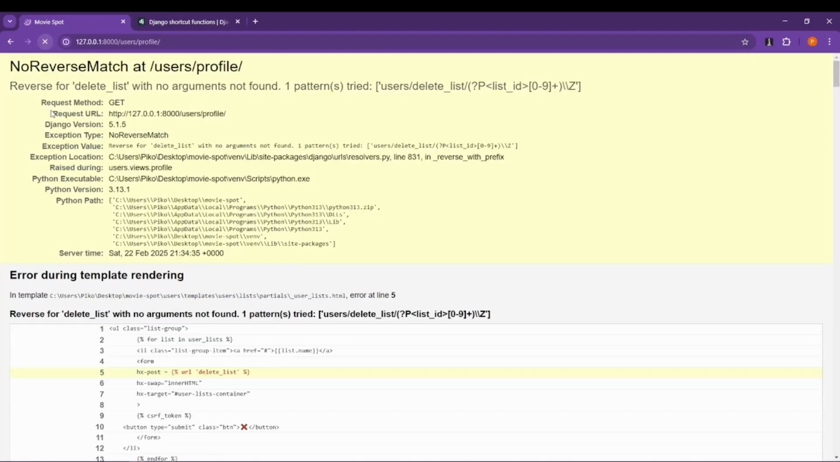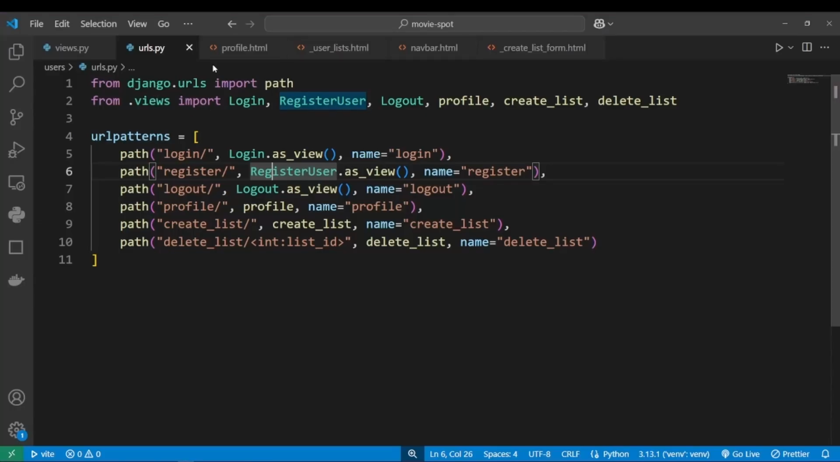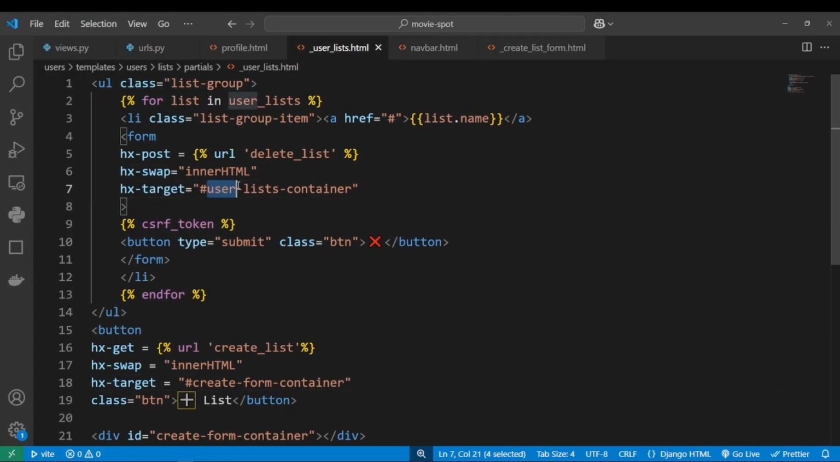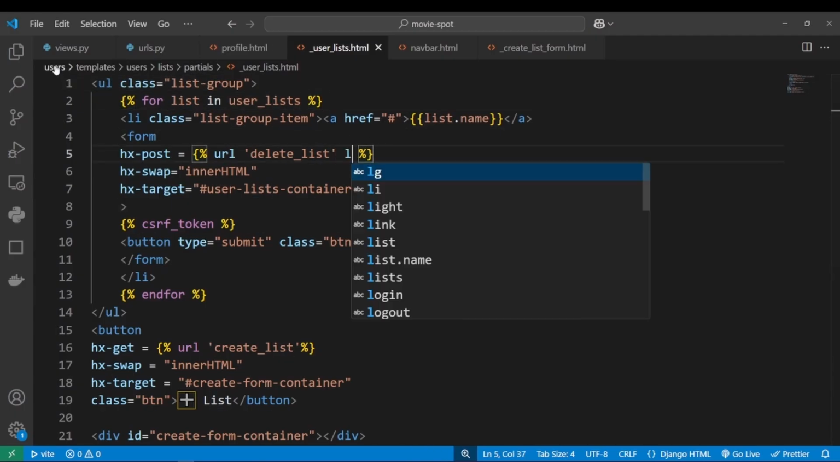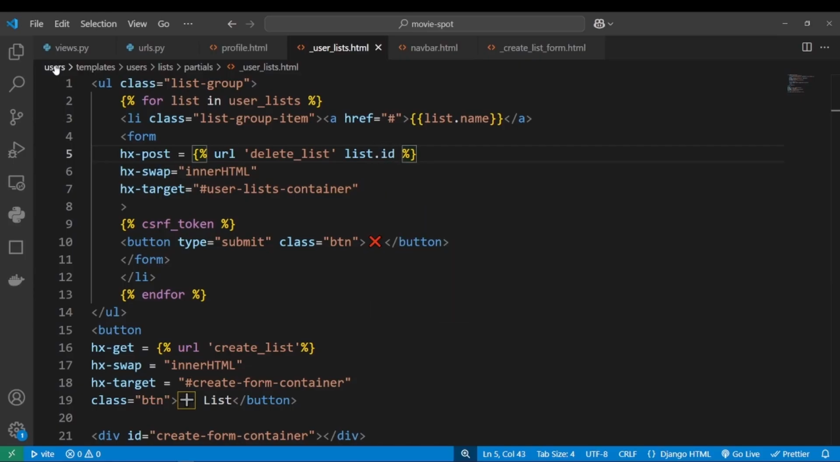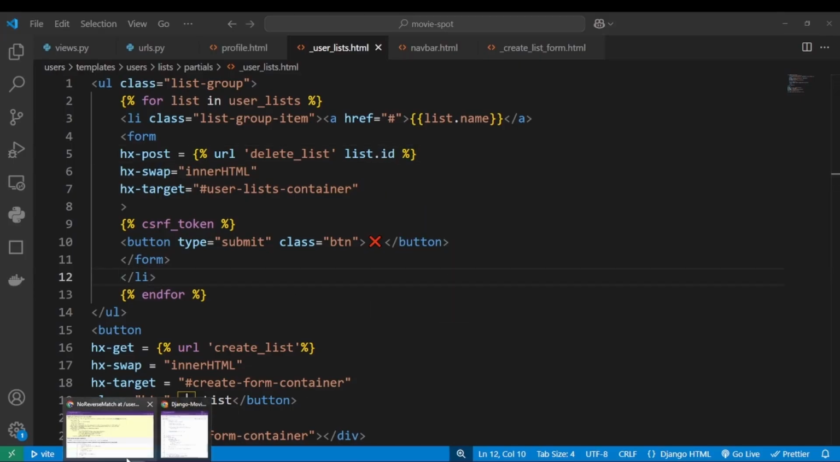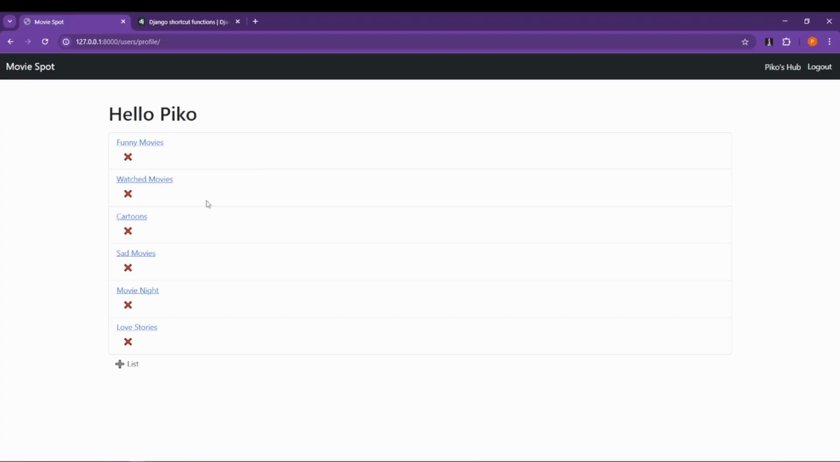So let's refresh. Oh no, an error. I think I know why. So we are passing the list ID through the URL, but when we added our form in user_lists.html, we wrote hx-post, url delete_list, and we didn't pass the list ID. So let's just do that. So list.id. Okay, I think this should fix it. Okay, let's refresh. Yeah, it did.